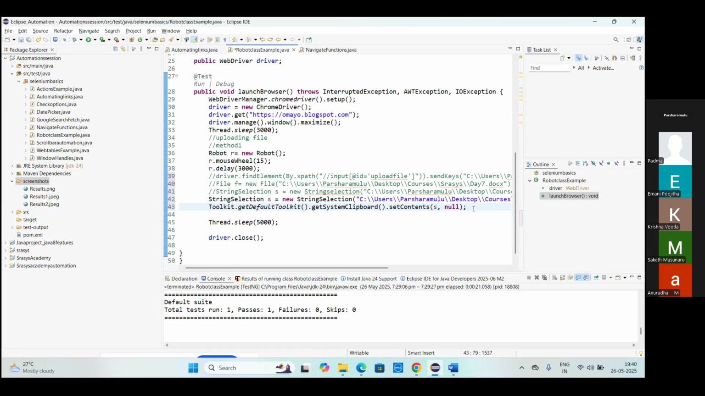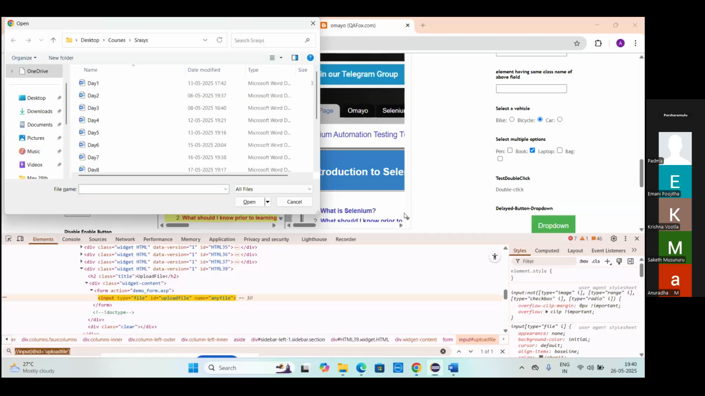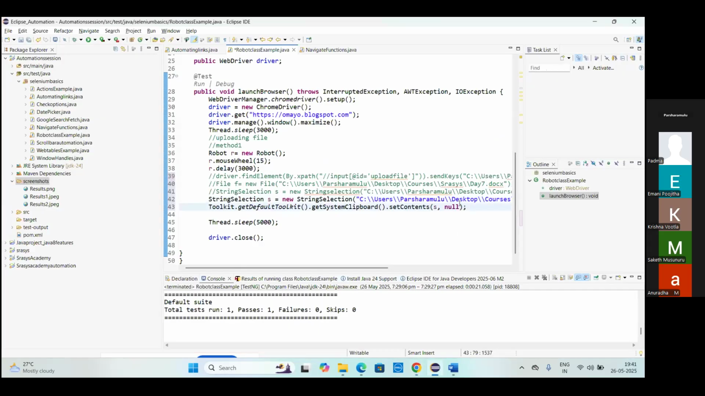Now we'll see, after this, what we need to do. We have entered our path. We need to click this open, right? If we press enter also, it will take, right? Yes, it will. So how to click the enter key?